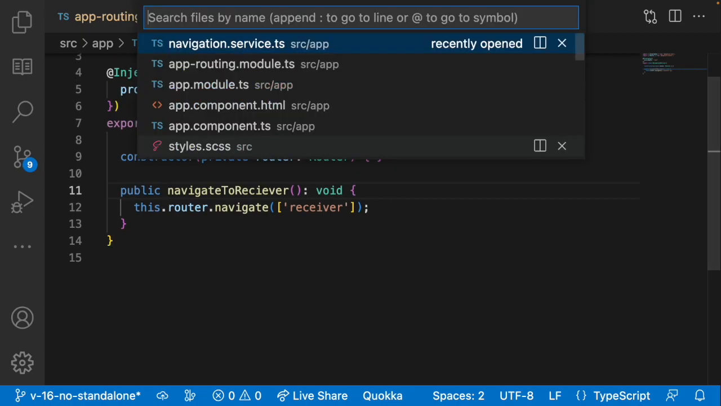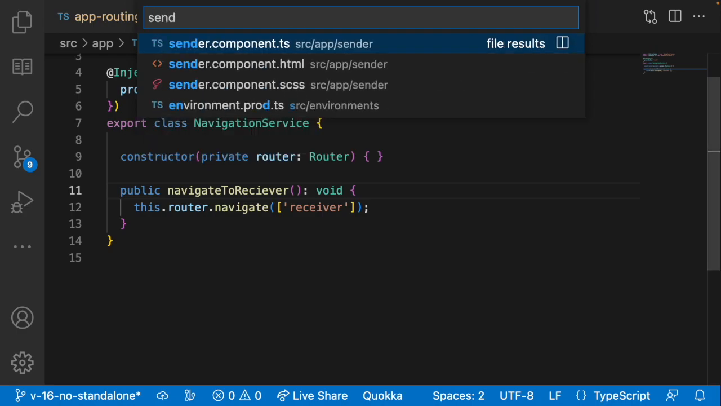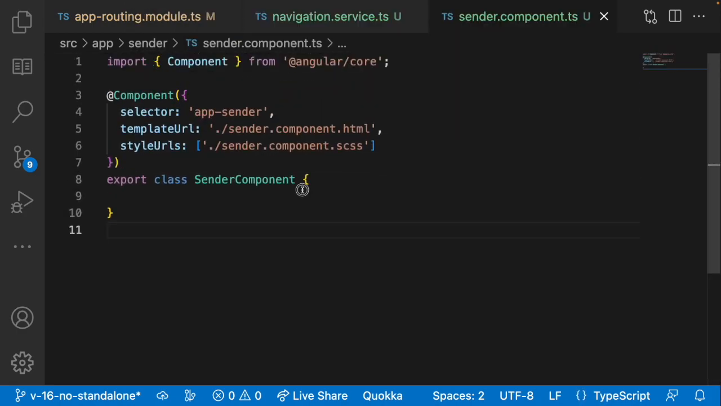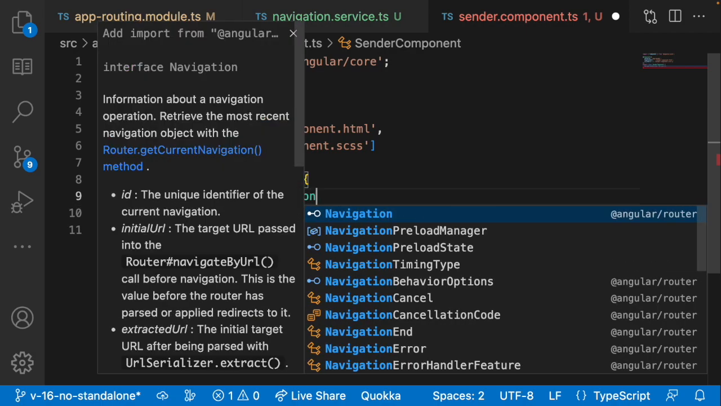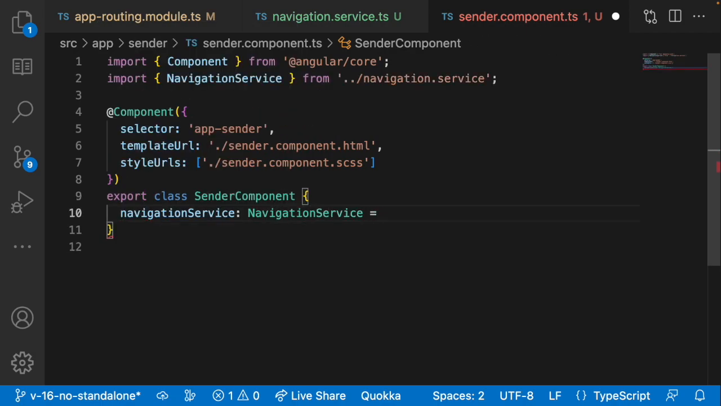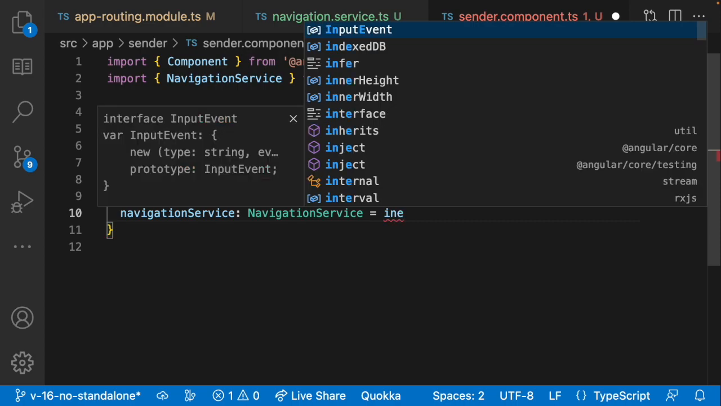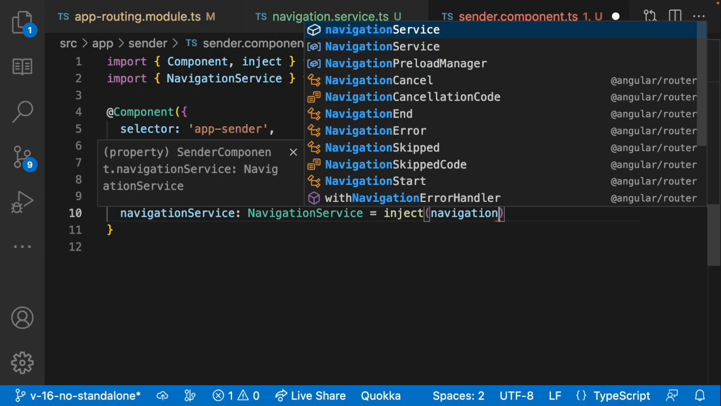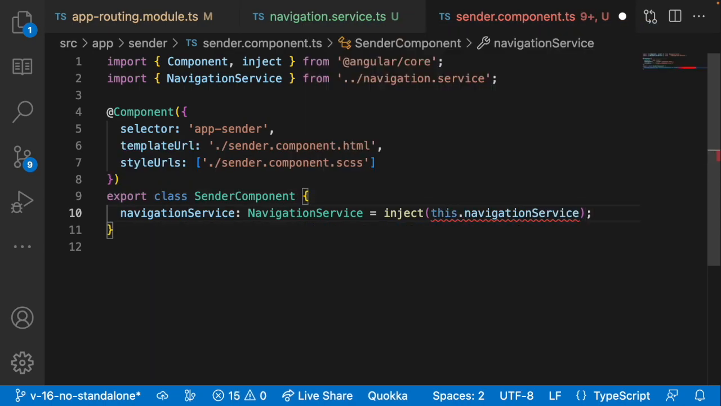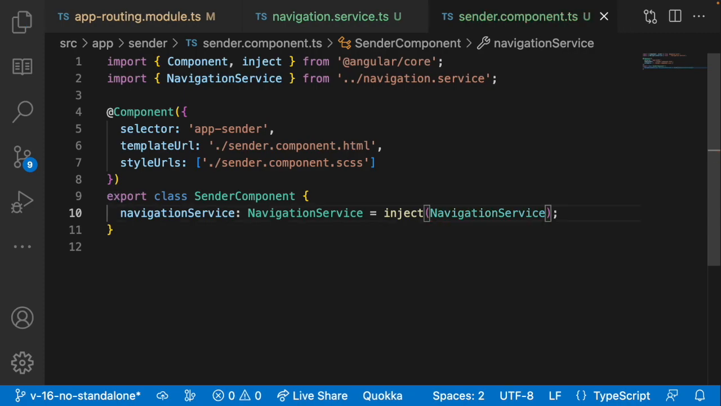In this case, let me go into our sender component and use inject, because there is already no constructor over here. I'll create a navigationService which is of type NavigationService, and that is equivalent to inject of NavigationService. So let me use navigation service and save this.